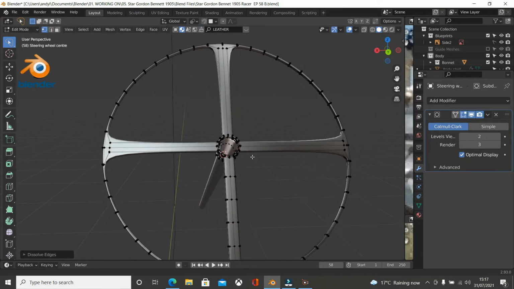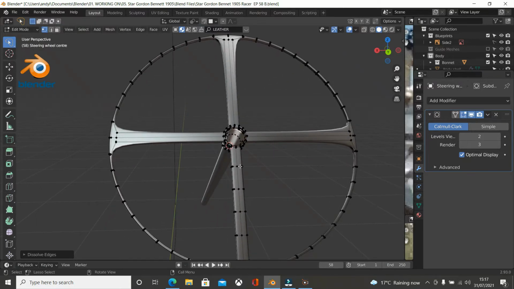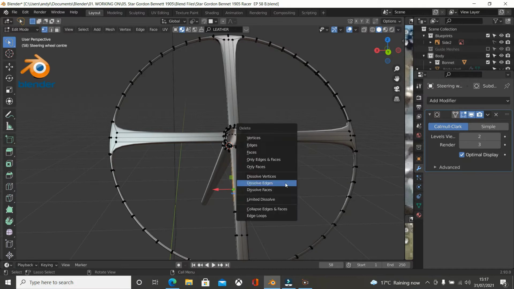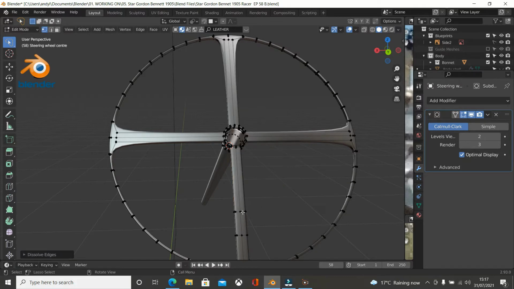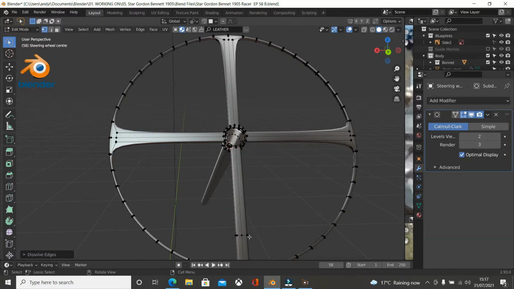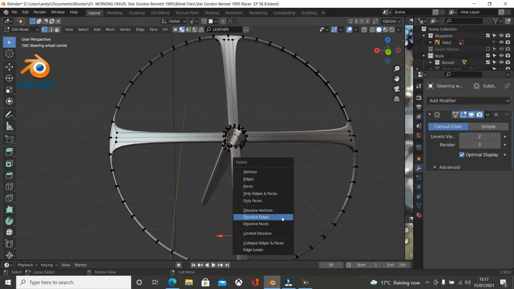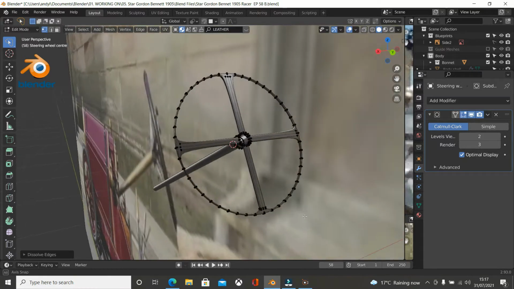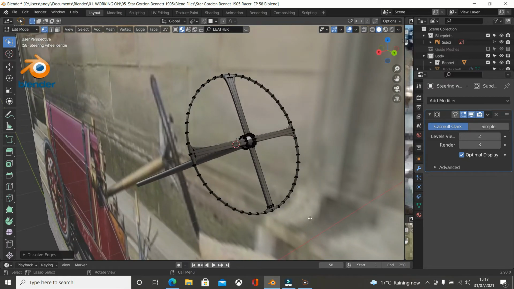Right, so let's just keep doing this. So Alt, select your edge loop and then just dissolve the edges. So we're nearly there now, just a few more to go. Okay, you don't have to do this, but I want to get it as close to the drawings as possible, but with my sort of interpretation of it.